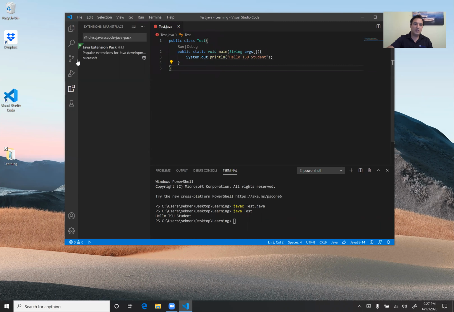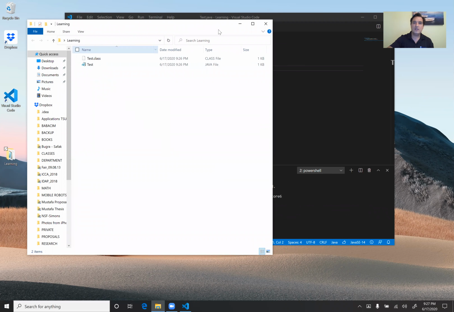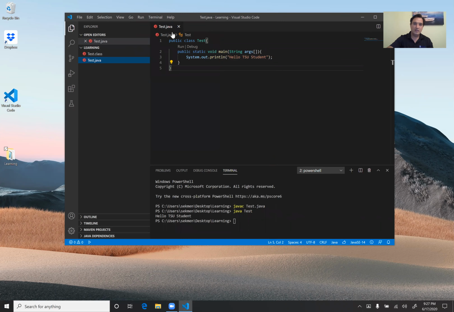Again, on the left-hand side, if you go here, you're going to see that you're in the learning folder. You have test.java. After you compiled, go here, it created what? Test.class file for you. And this is where you write your code, and this is the terminal. So everything is so nice. Your working directory, your workspace, and also your terminal to run the program.